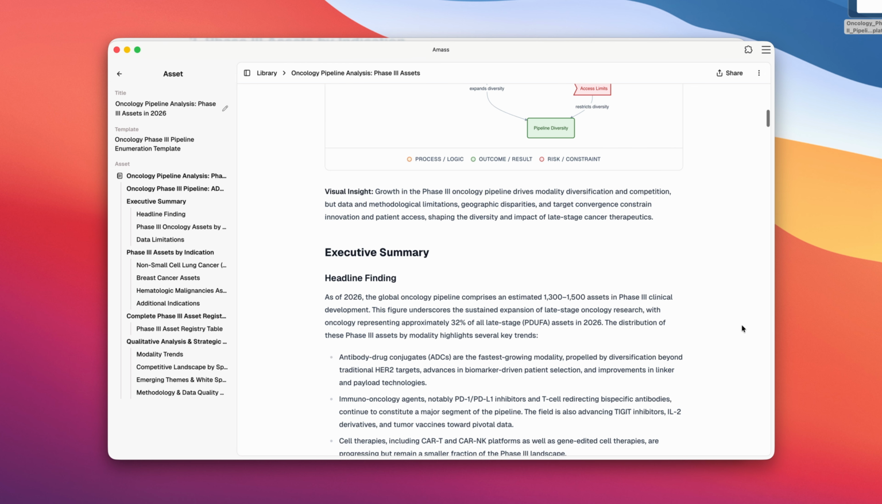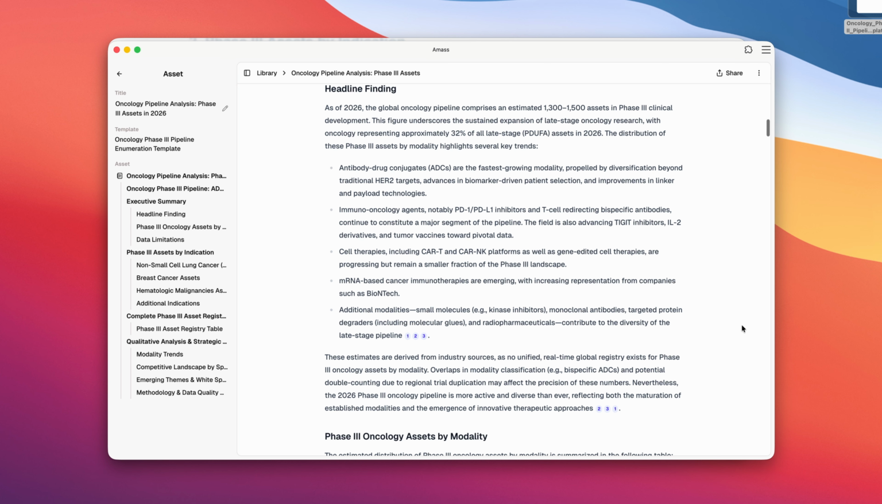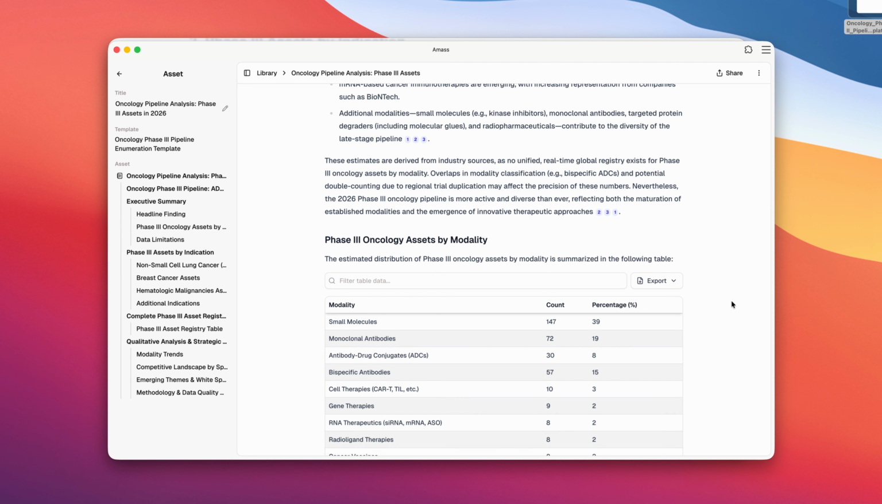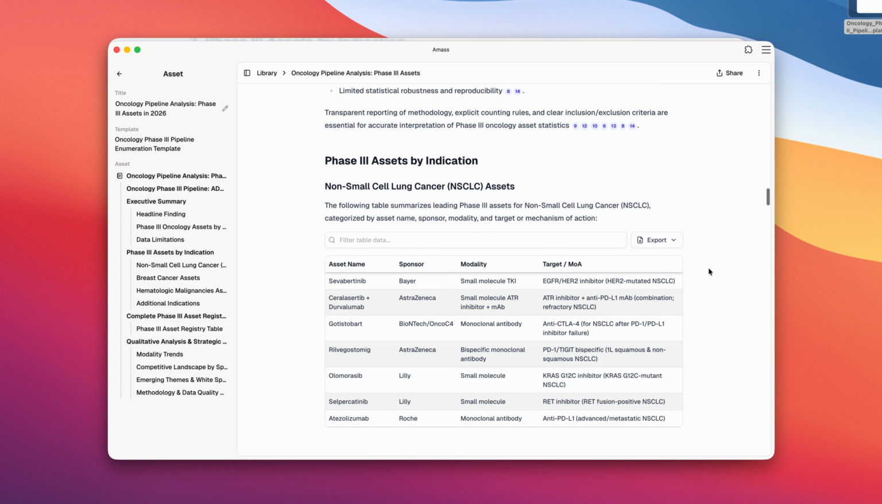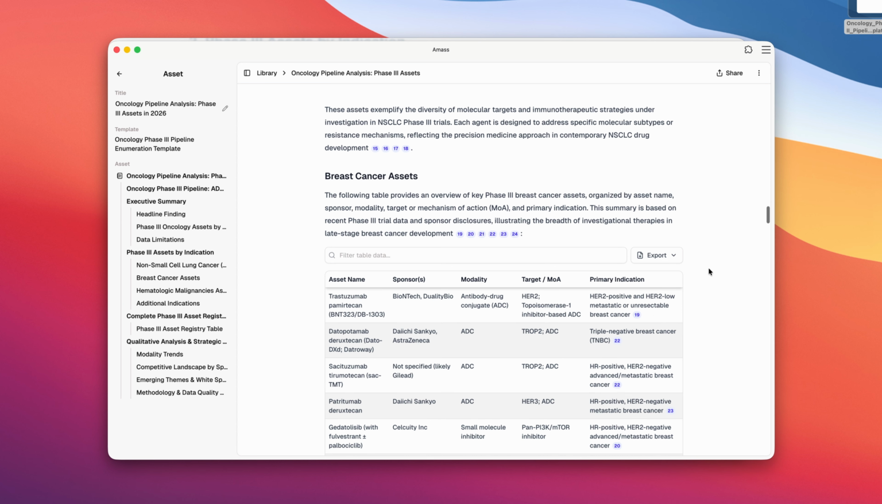Now, if you scroll down here, you see the executive summary. This is basically coming from the template that I uploaded and created in the Amass platform. And you can also see different tables here that we're showing you. All of the tables you can filter in, you can download to CSV and Excel files, and thus take further. If we're going through this, we also have the different split ups by different indications. So non-small cell lung cancer and breast cancer, for example.